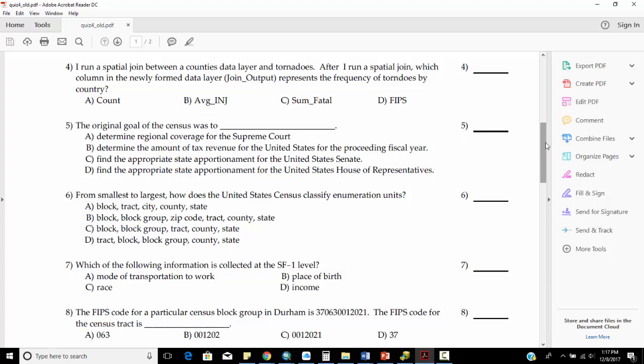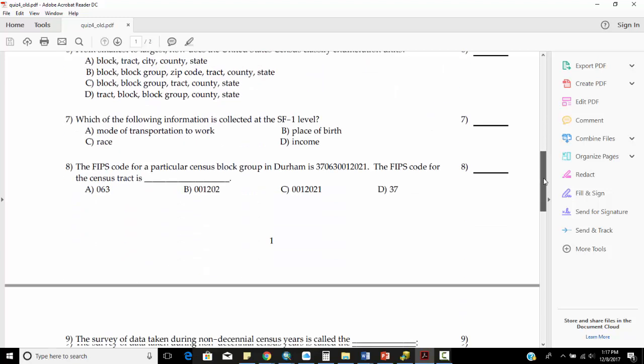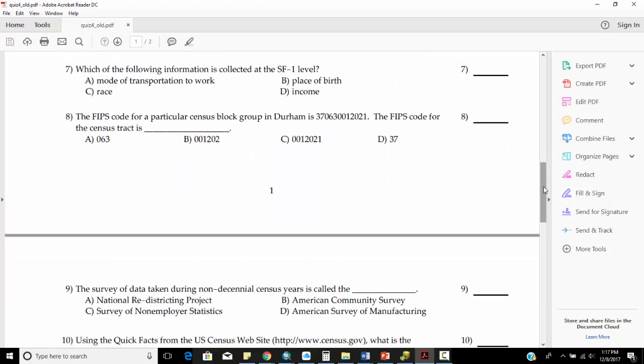Number 6, from smallest to largest, how does the U.S. classify enumeration units? The smallest is the block. Then we go to block group, tract, county, and state. Zip code is not a census enumeration unit. It's used for mailing, and we do collect information at that level. Number 7, which of the following is collected at the SF1 level? So I've shown examples of forms that we've collected. SF1 is the form that every single person answers, and we look at age, race, housing status, and gender, so number 7 would be C.